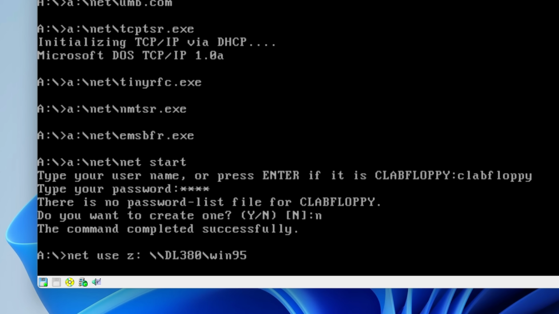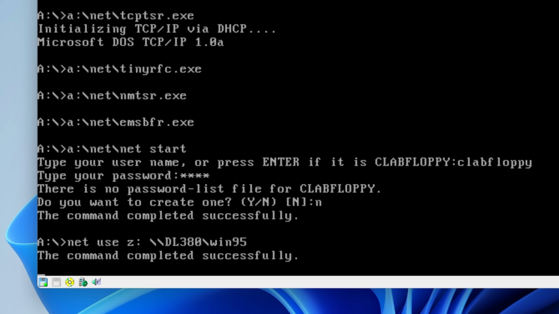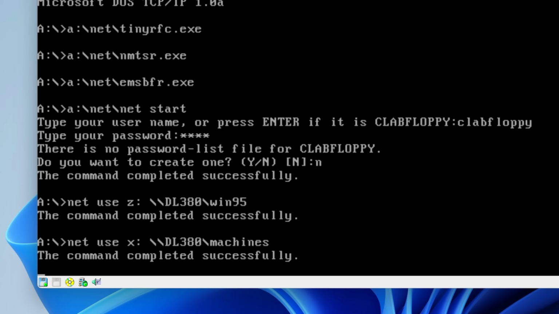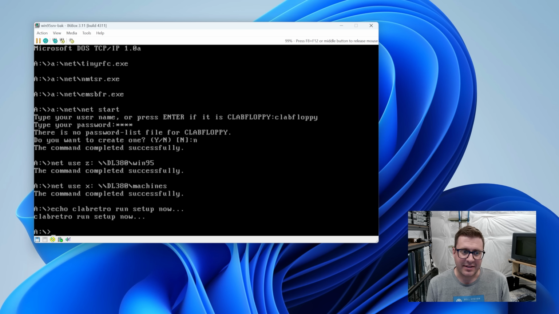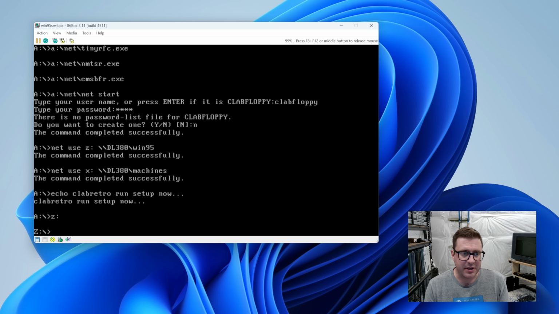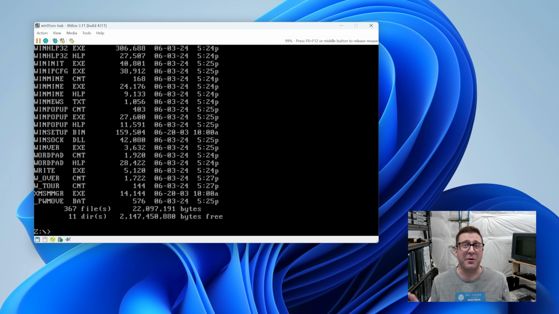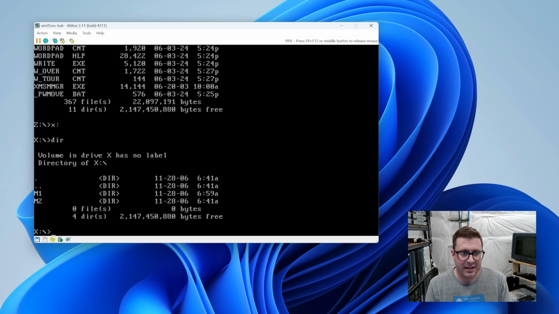Now it's trying to map Z to our shared Windows directory, and it succeeded. X to our machines directory with M1 in there. Hopefully, this is M1 if we succeed here. And it says CLAB Retro run setup now. We should be able to actually go to the Z directory. And if we do a dir, we should see the Windows 95 setup files. This is over the network. This machine does not have a hard drive. And then if we go to X, we can of course see the machine directories.